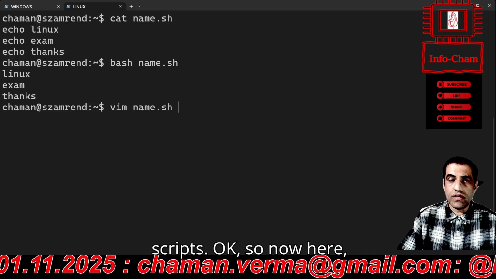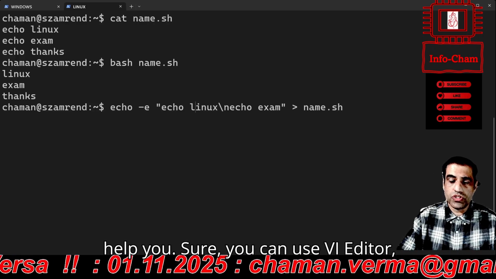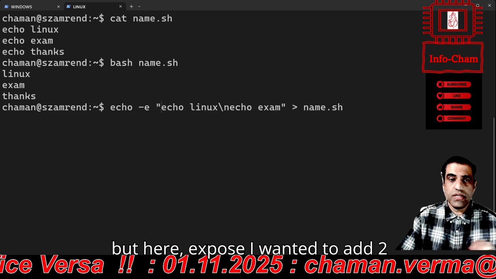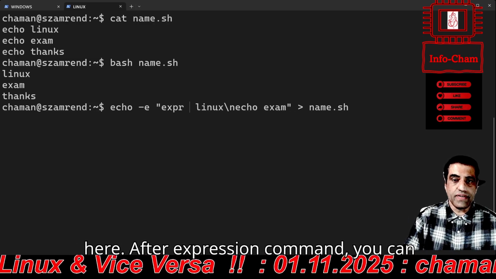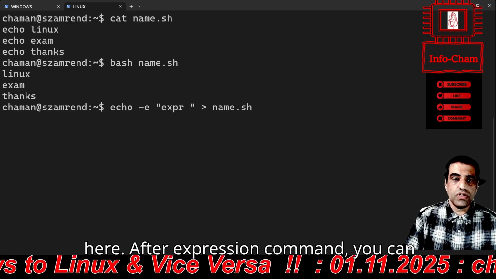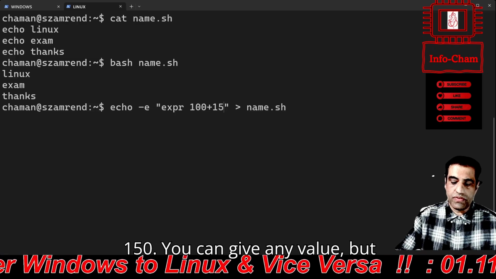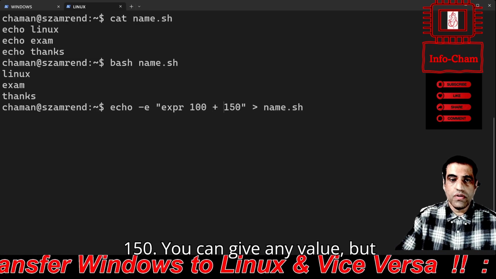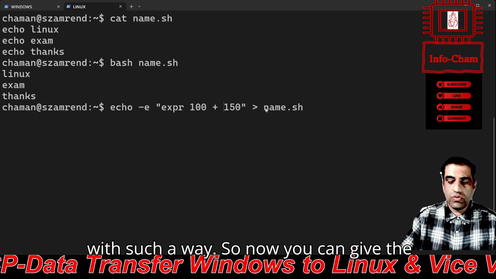Here, the Vim editor can help you create a script. Sure, you can use the editor, but suppose I want to add two numbers. I can use the expr command. After the expr command, you can give, for example, 100 plus 150. You can give any value, but remember, the expr command has a rule for spacing.